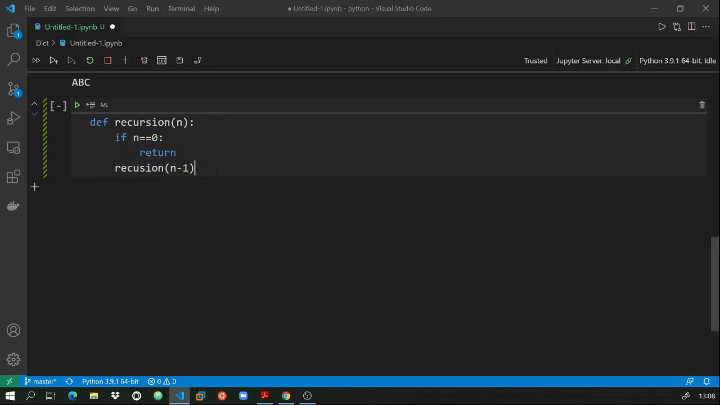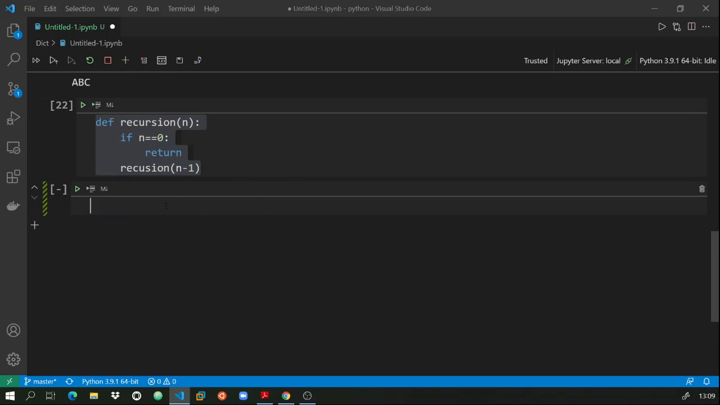So I have defined this particular recursion function. I'll come back to this and let you know what this is. But first, before that, let me show you what is return. So when we define a function, suppose this find max, and there we have taken a list of numbers.